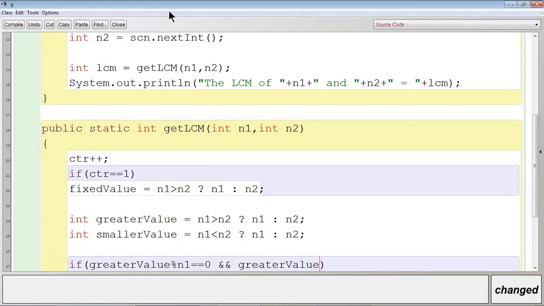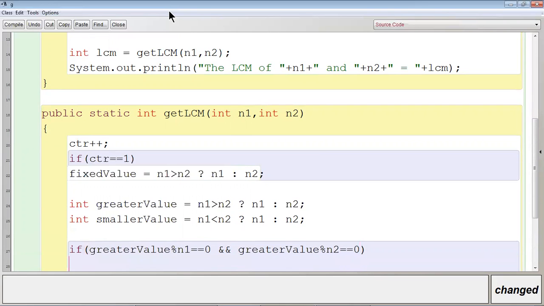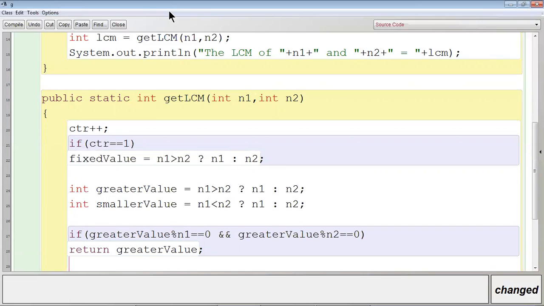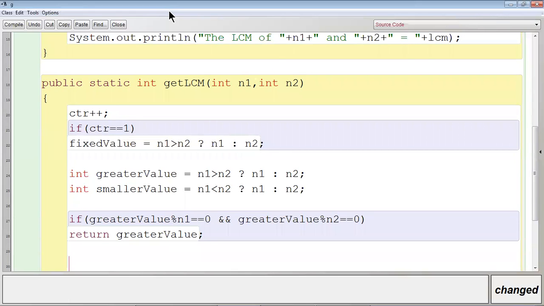Now what we will do, we will check whether greaterValue modulus n1 is equal to 0 and greaterValue modulus n2 is equal to 0. Then return that greaterValue. Because in case of 3 and 6, what is the least common multiple? 6, and 6 is the greater out of 3 and 6. So if greaterValue modulus the first number and modulus the second number is equal to 0, that means greaterValue is itself the LCM of the two numbers. Yes or no? This is the base case.